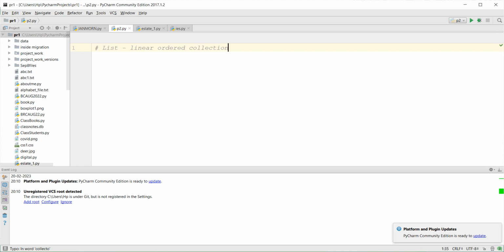Okay, and it is mutable. Mutable means the values can be edited, isn't it? So you could easily change a member of the list. You can say list of 4 equal to new value. So whatever was at the fourth position would now be changed to the new value. So it is mutable, it is linear, it is an ordered collection.